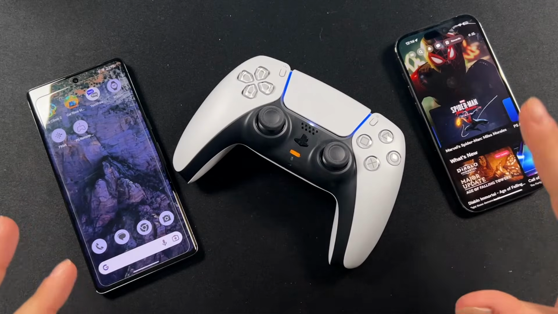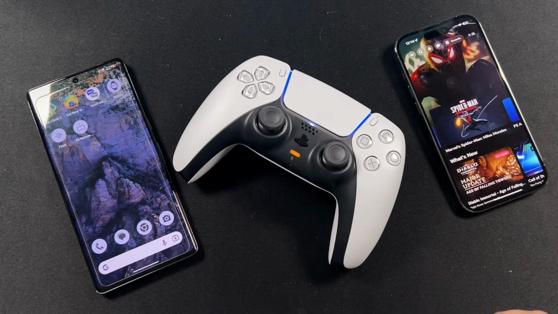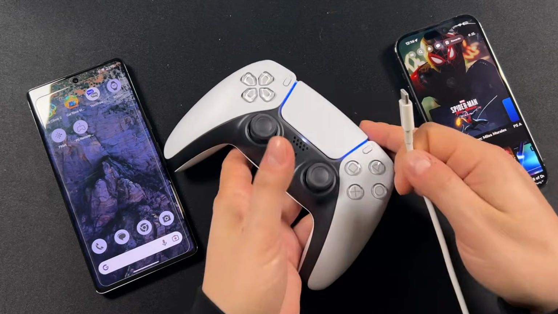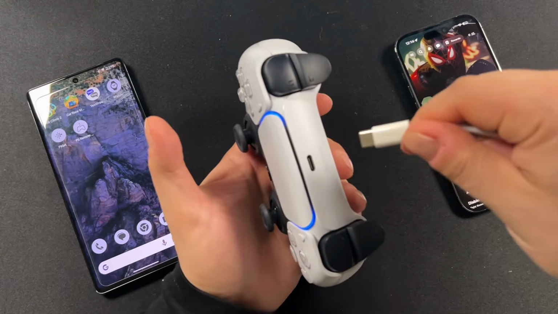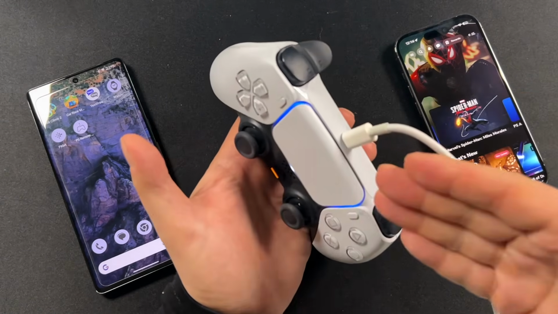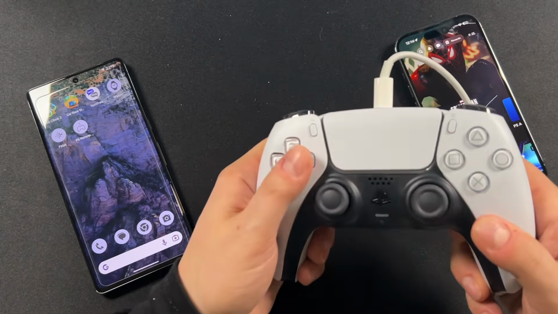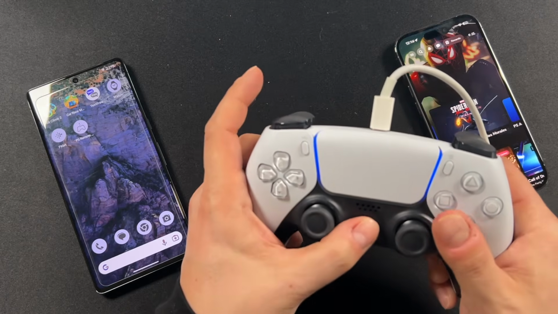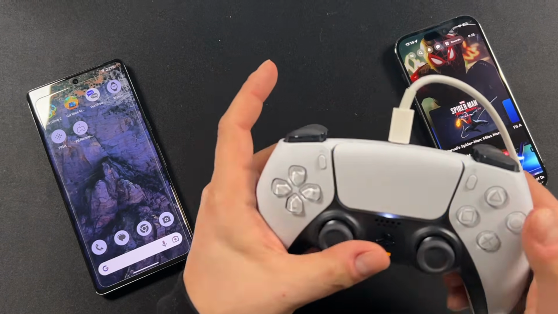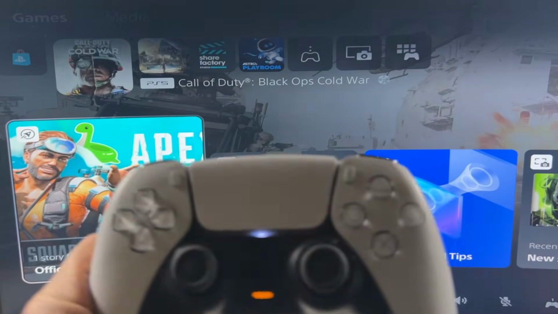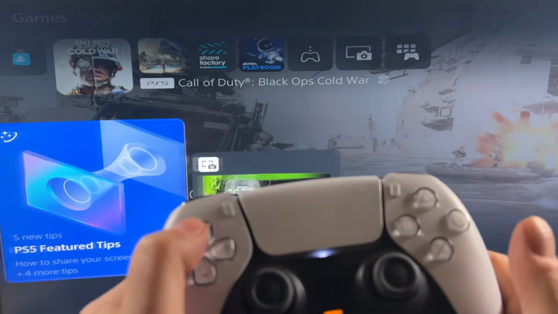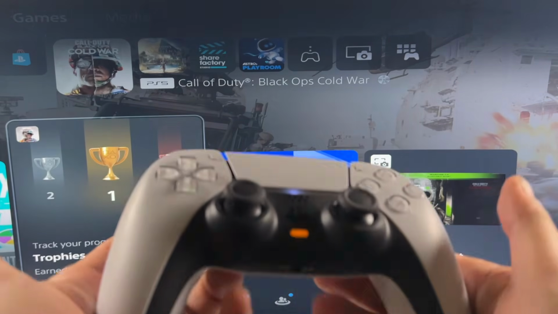Now, at any time, if you want to pair your PlayStation 5 controller back with your PlayStation, the simplest way is to take the USB cable and just plug it back into your controller and then the other end to your PlayStation. You can see right here what happens. And just press the PlayStation button in the middle. As soon as you do that, you can then remove the cable and you're fully paired up with your PlayStation 5, just like that.